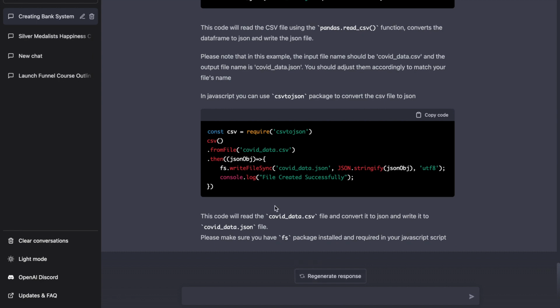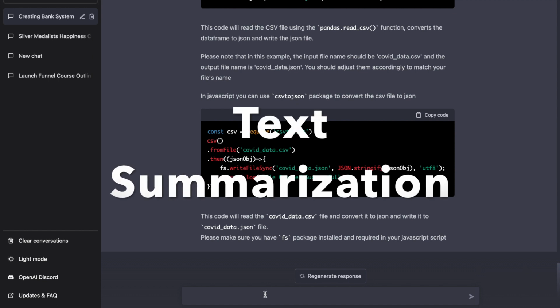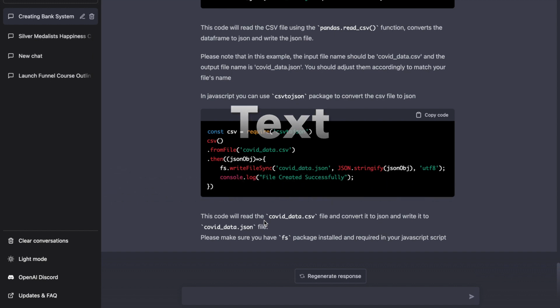Okay, so let's move on to the next part, which is natural language processing. As you can tell, ChatGPT is basically a language model that is trained on a lot of machine learning data on human responses. So we can test out this functionality in ChatGPT. What we can do is summarize the following article.